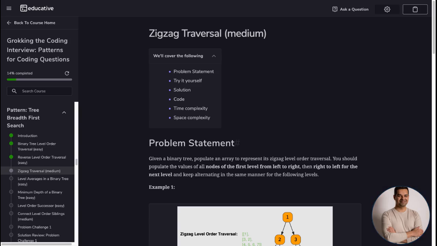Welcome to another video of the Grokking the Coding Interview series, where we are going through the breadth first search approach for trees. And in this video, we'll have a look at the zigzag traversal problem, which is classified as medium.